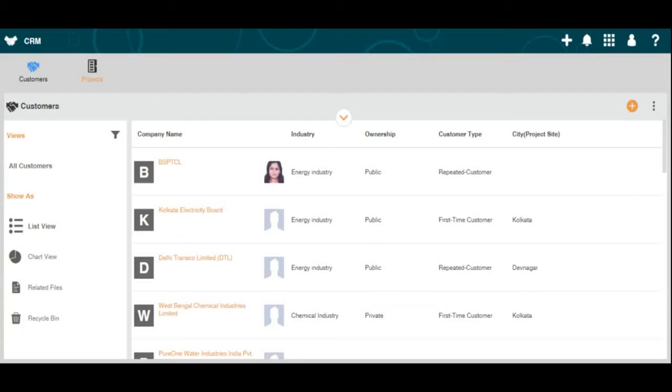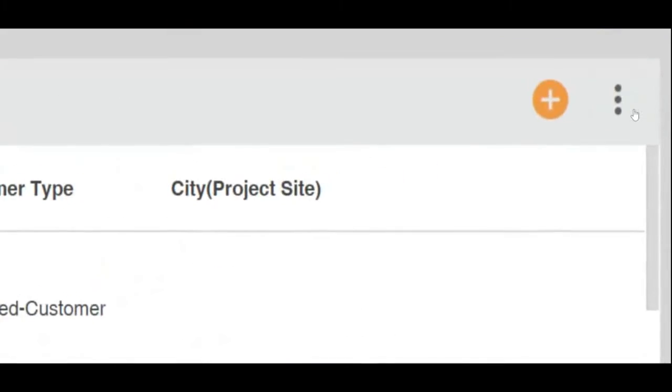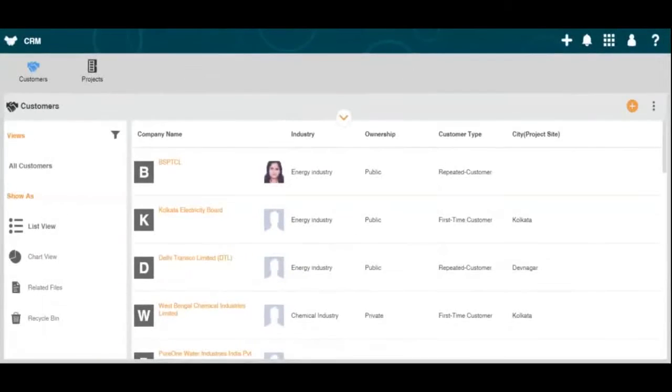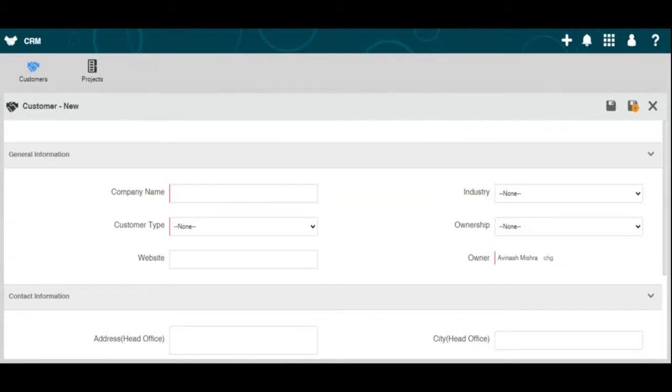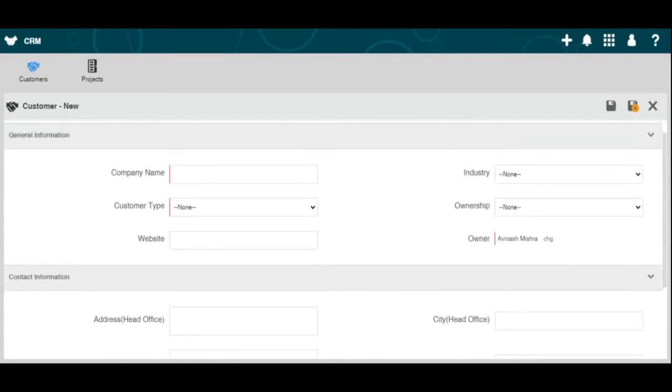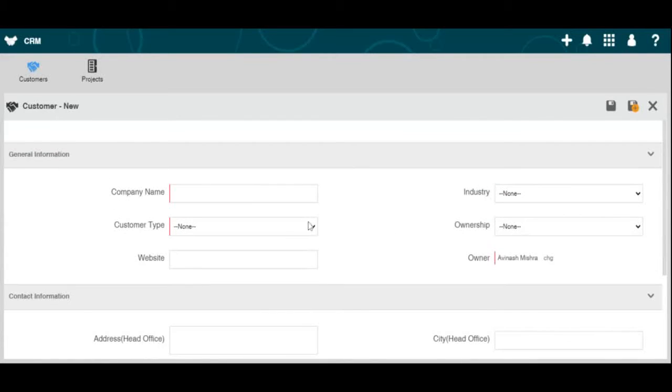I'll just create a customer record and will show how the system really performs. This is the create button with a plus icon. As you can see, I've clicked it. This is the new form to create a customer. There are various fields to be entered.